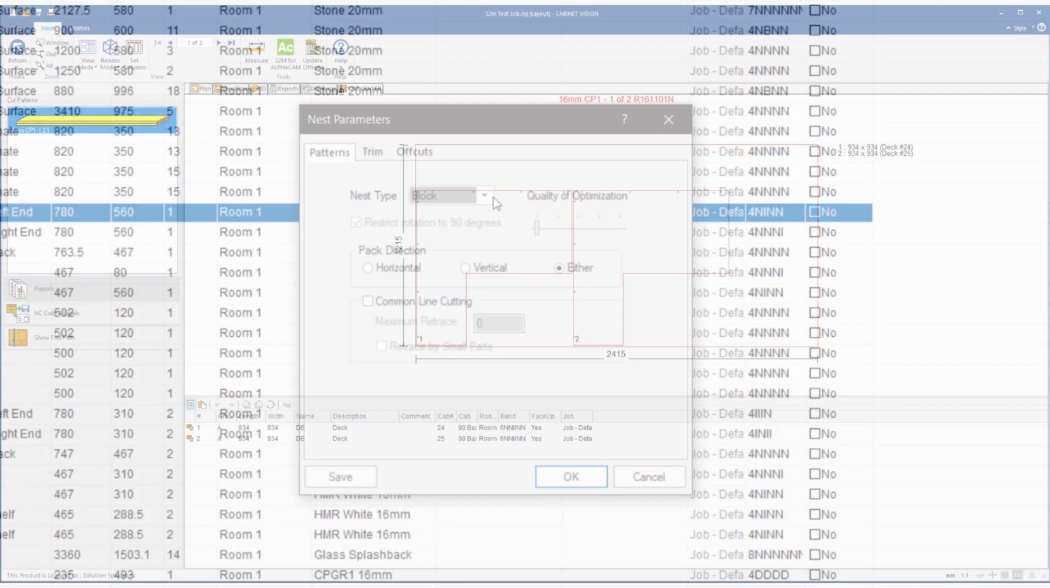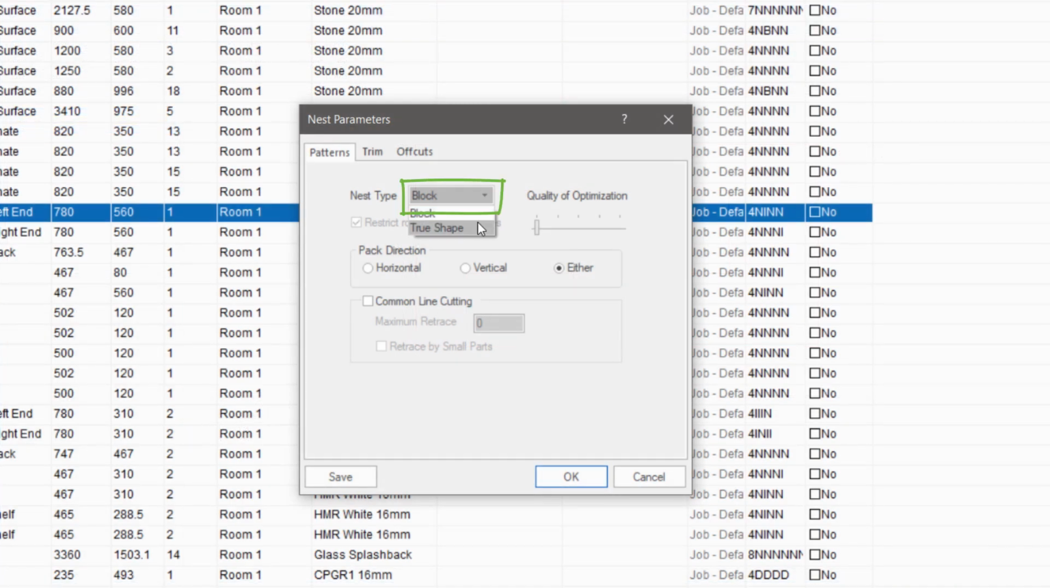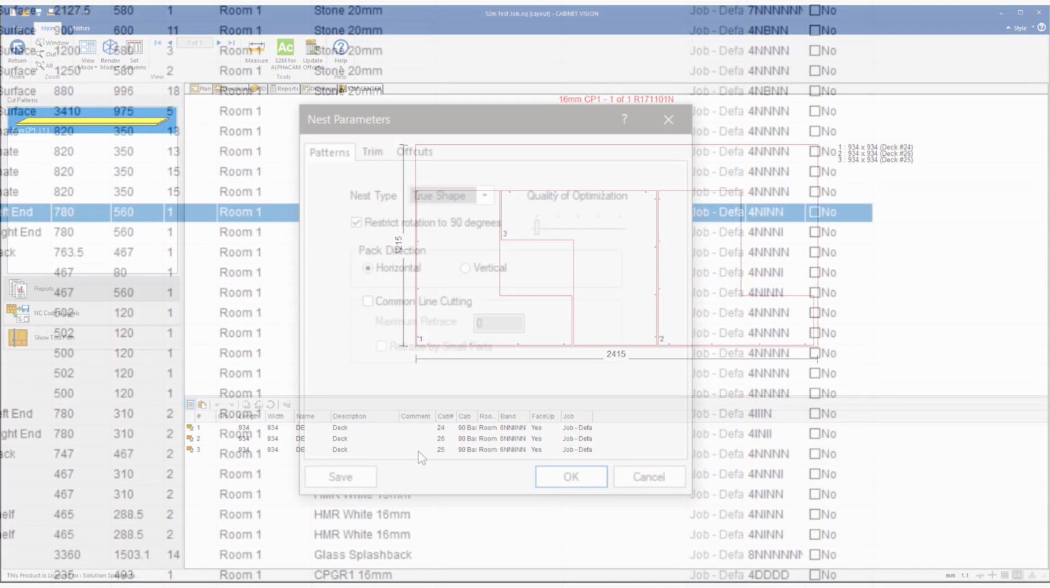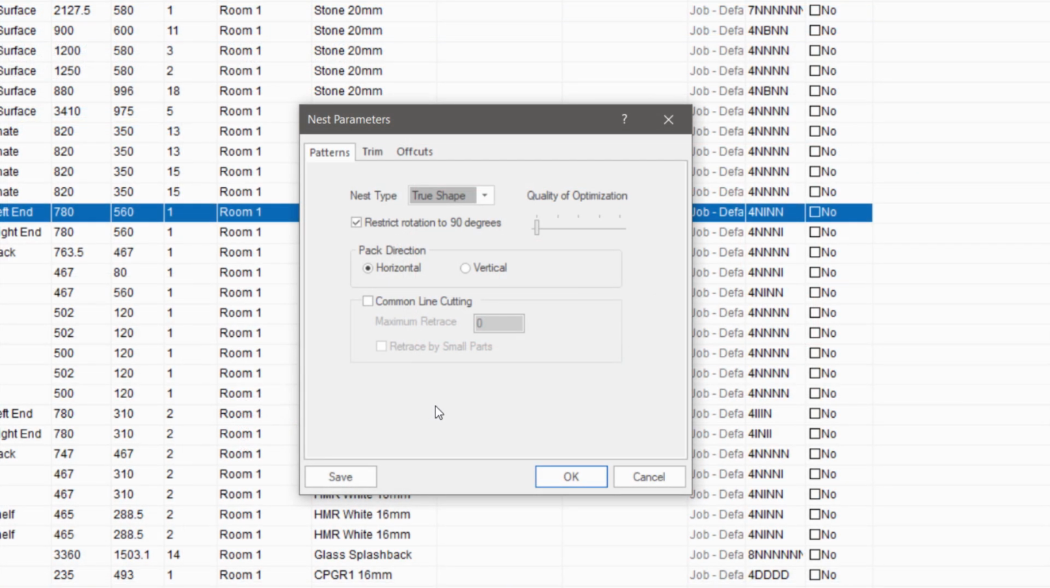It will still cut out the exact shapes, however it'll use these blocks for working out where it can fit them on the sheet. True Shape, on the other hand, allows S2M to look at the entire shape of the part and finds a much better fit by interlocking those parts together like this. True Shape nesting will nearly always give a better yield, which means a better fit and less waste. However, it'll take a bit longer in the nesting process.